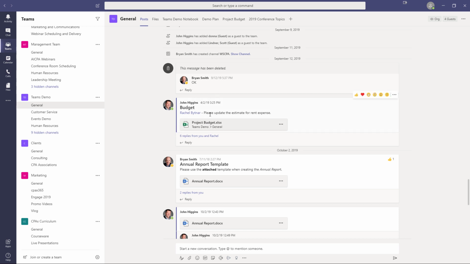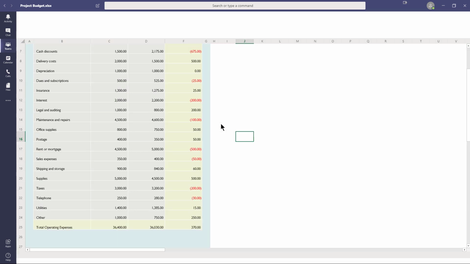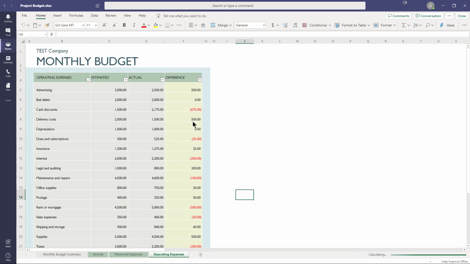So I just said, please update the estimate for rent expense. But notice I have a file name here, an Excel file name. That's an example where you can link a file directly into a conversation. This file is actually stored in the SharePoint application. I can go to SharePoint and find the file and open it up and work with it in Excel. But I have a shortcut right here, so I can just click on it and it'll open up a preview of the spreadsheet right there in Teams. This is just a demo file from Excel.